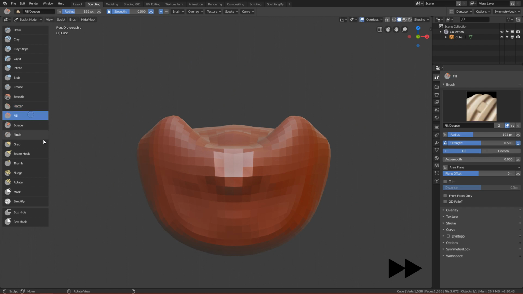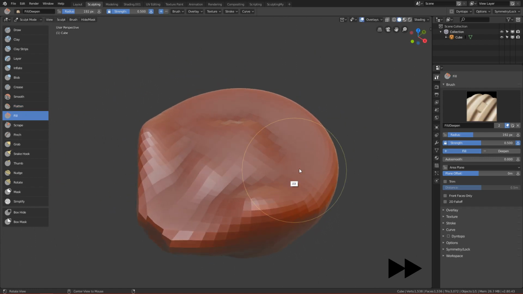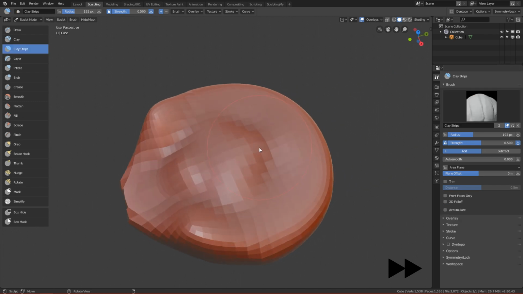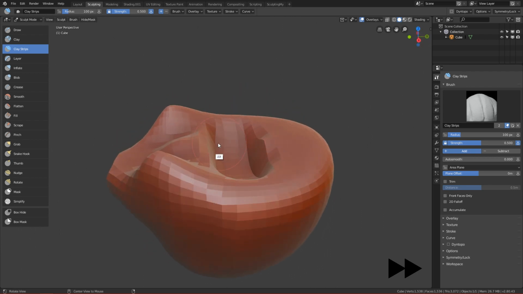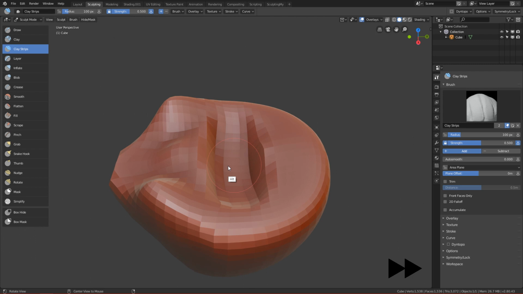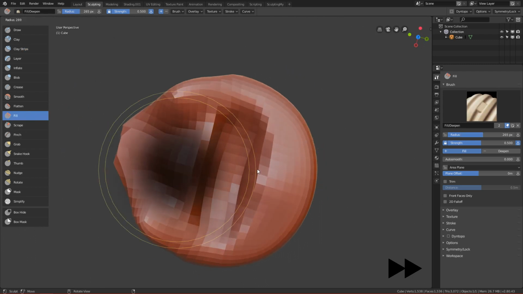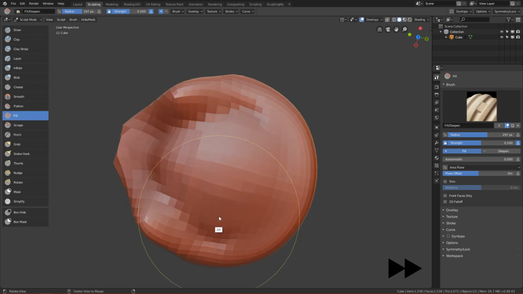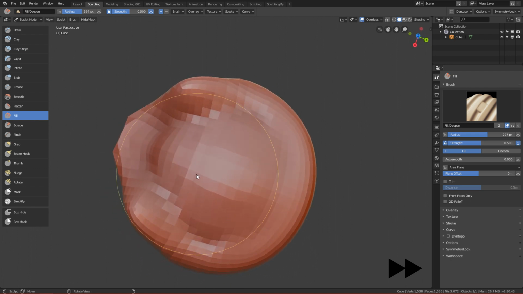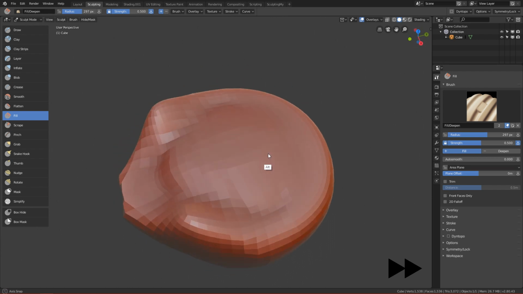So let's move to the fill brush. Fill brush will basically fill the hole areas that you have. So let me try to recreate the scene that we can use. Okay, so here you have the hole between this area and this, and if you use the fill brush and you start drawing, you can see that it fills our mesh.